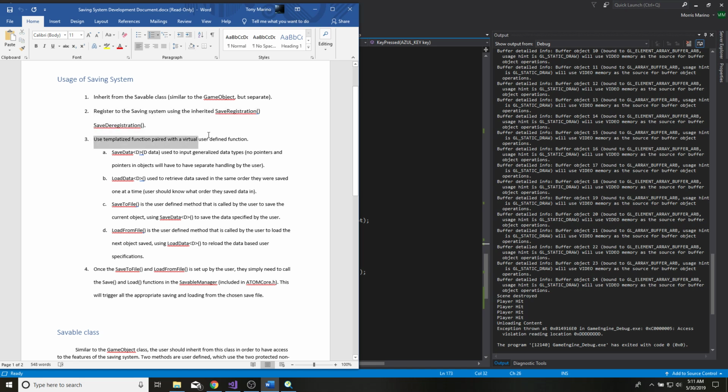Anyway, step 3 is to write your save and load functions. Actually, these aren't templatized, the ones that the user writes aren't. The user writes save to file and load from file, which are inherited from the savable class, obviously. These functions both use the save data and load data functions, which are not written by the user. Basically these call the serialize and deserialize functions that are in the save manager class, which I'll show in a second.